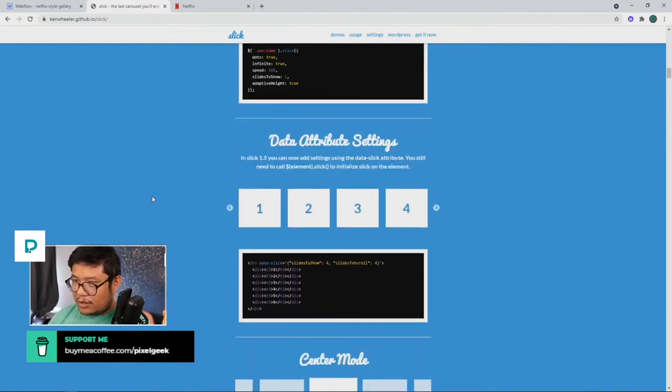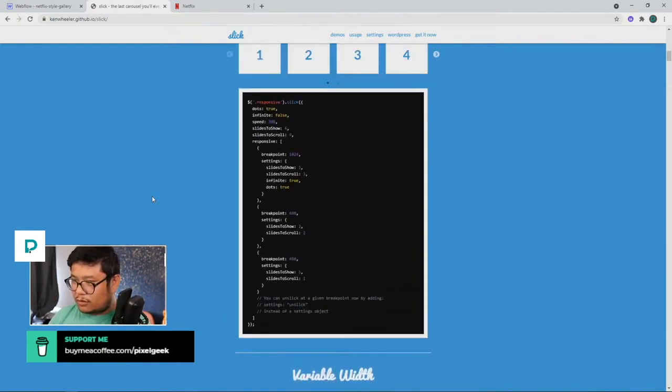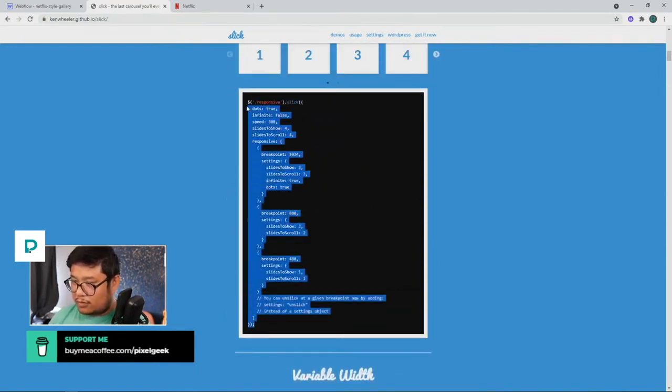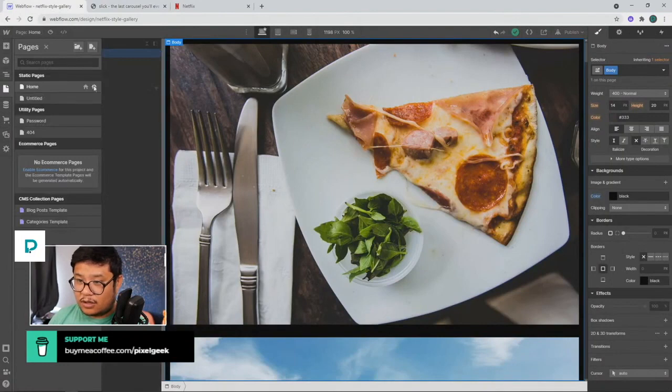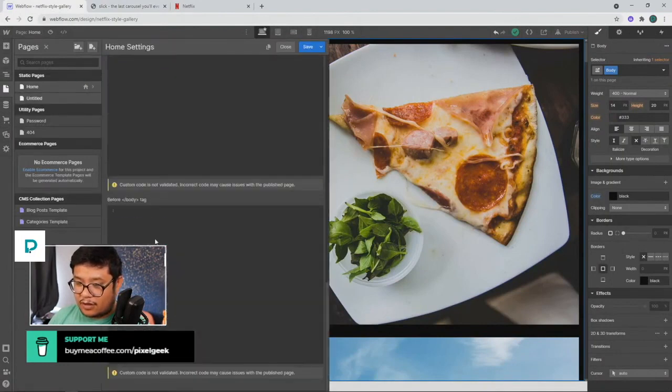I want to get the responsive one. There you go. I like this one. So I'm going to copy this code and paste it in here. Script.